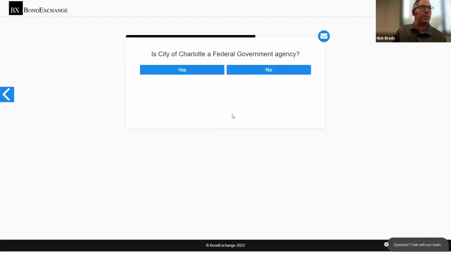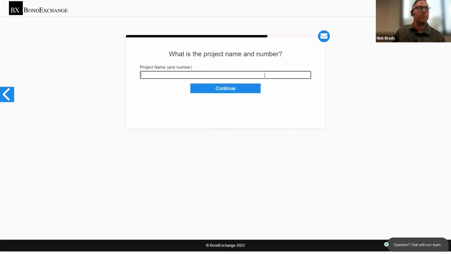We ask, is the city of Charlotte a federal agency? We ask if the obligee is a federal agency because there are special bond forms that would be used for federal projects and specific carrier requirements. But obviously the city of Charlotte is not a federal department. So what is the project name and number? This information is important as it will appear on the bonds.